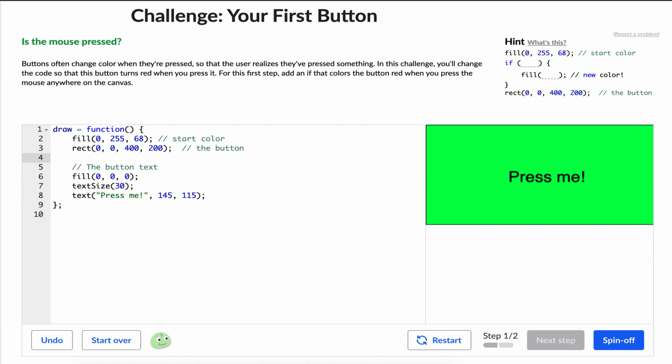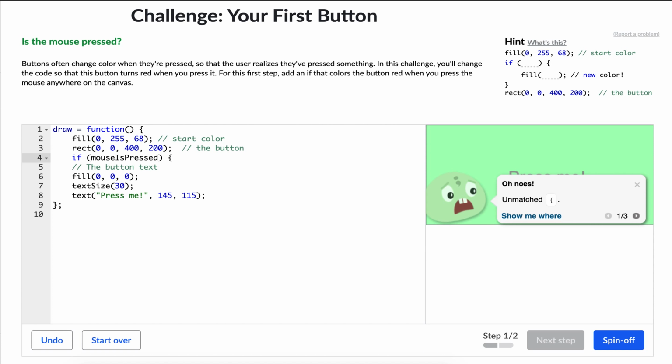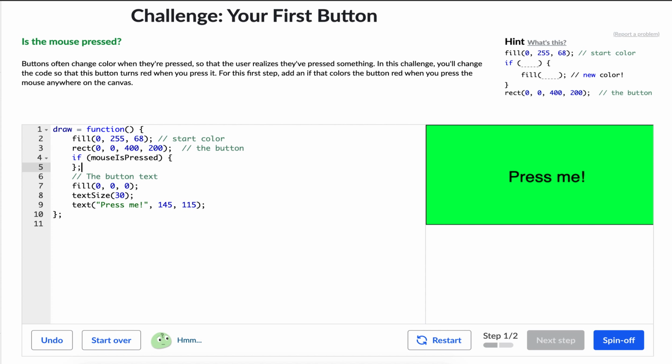Over here, we will add an if statement. If mouse is pressed, then, oh, I thought you were going to type that. Okay, now I know why. Unmatch that, you'll just add the matched it. We don't need a semicolon actually.